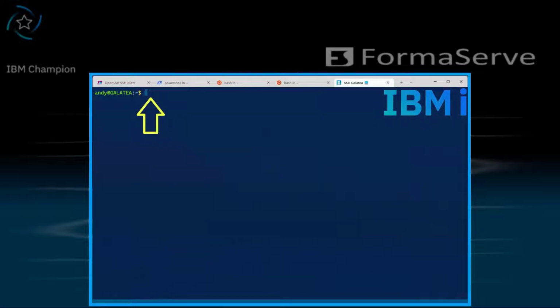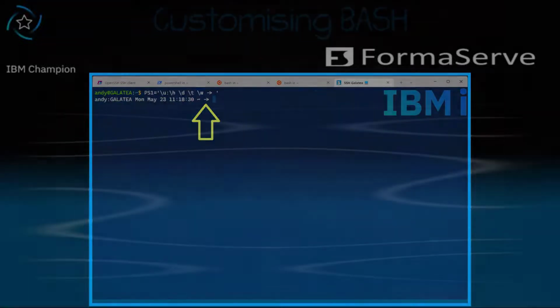Let us take this a stage further. PS1 equals \u, colon, \h and a space, \d \t space \w and then the arrow sign and a space. It shows the user, then a colon and the host name. It puts a space, date, space, time, the current working directory, then the right arrow.